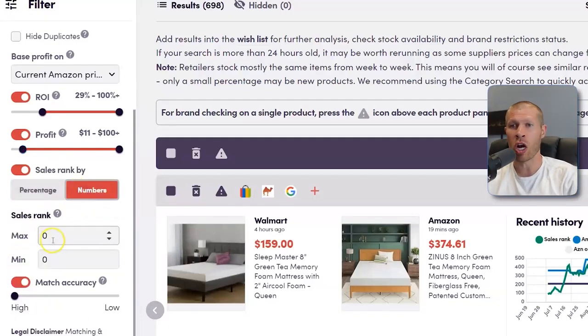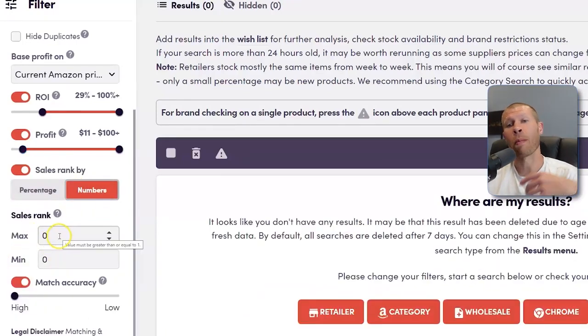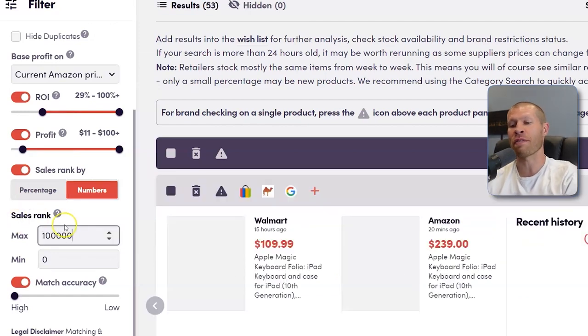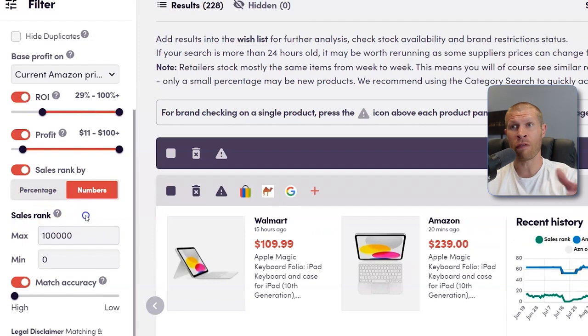Sales rank, you can go percentage. I'll go numbers all the time. And I'll set the max sales rank, I'll start it at 100,000. And then if that's not broad enough for products, then I'll actually drop it a little bit to like 150 or 200. But I always start at under 100,000.